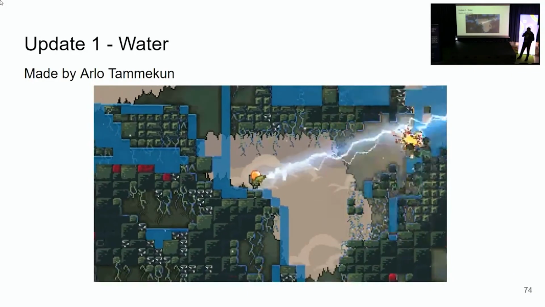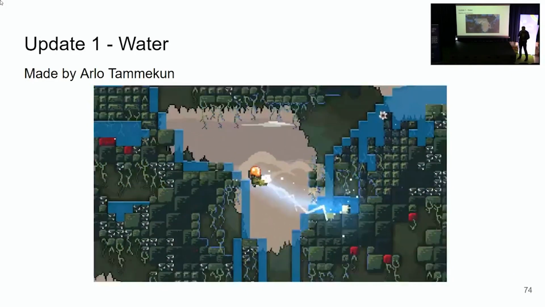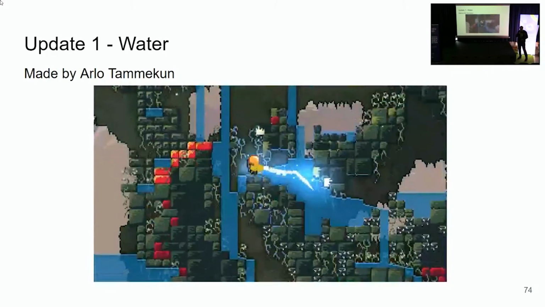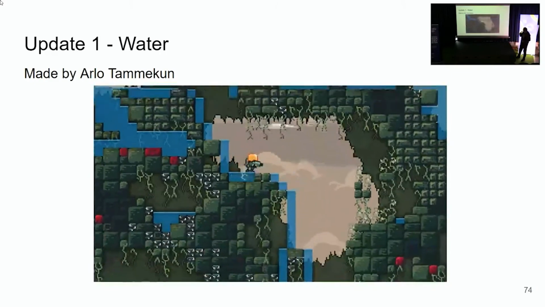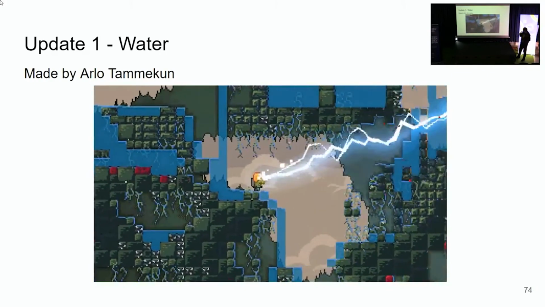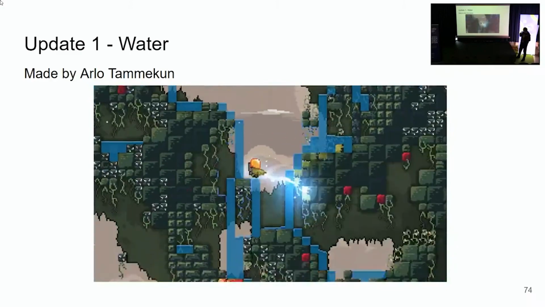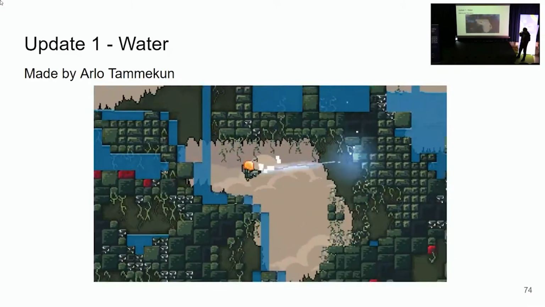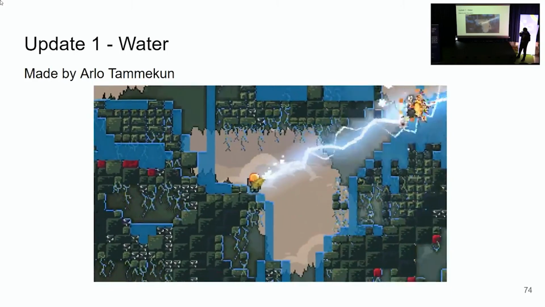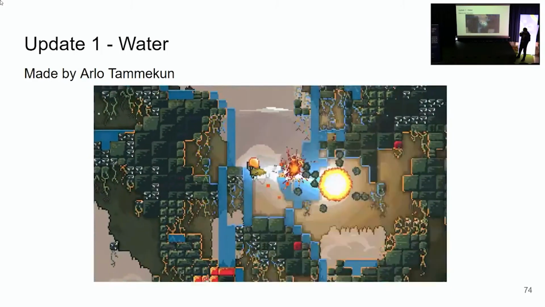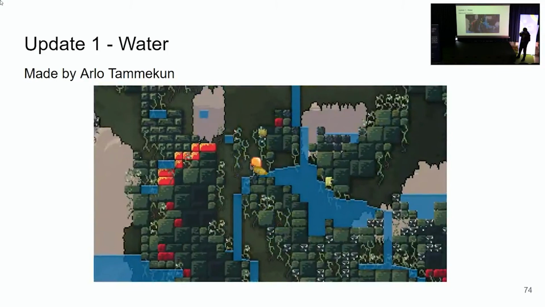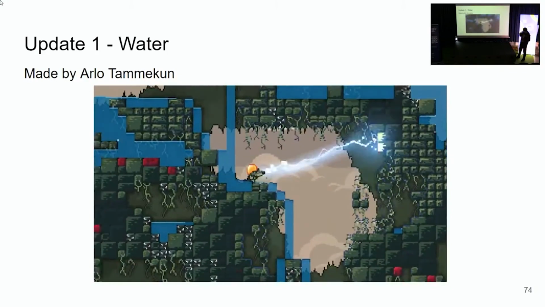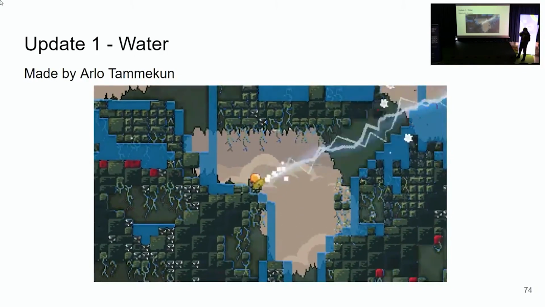And the first update is already planned. This comes with the water that Arlo has made. It has a very nice fluid system. You can destroy the world and cover it with some fluid. Needs a little bit of work, but it will go. It will give a nice boost to the first update after the early access release.